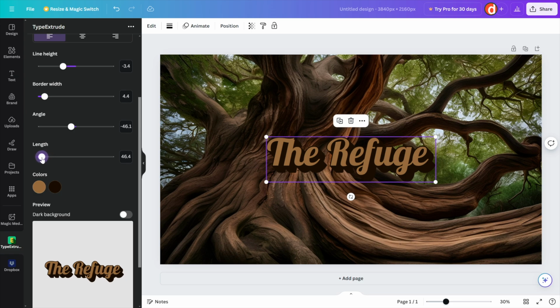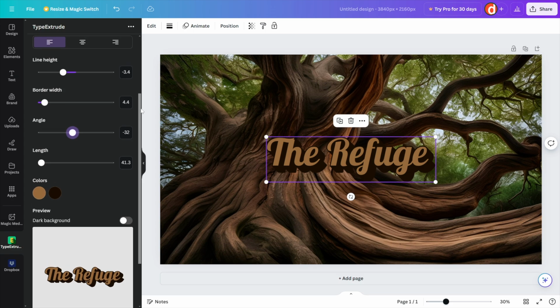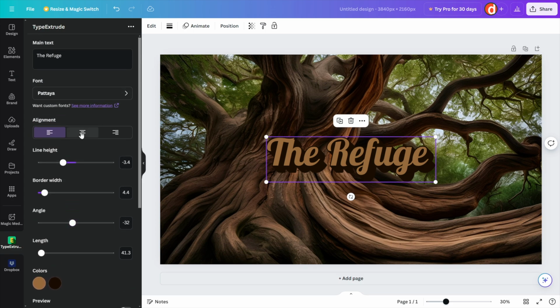You can change the length of the extrusion. See that? And the angle of the extrusion as well. The border width, if you like anything that we would think of as being a stroke as a border in Canva. And then we have alignment.